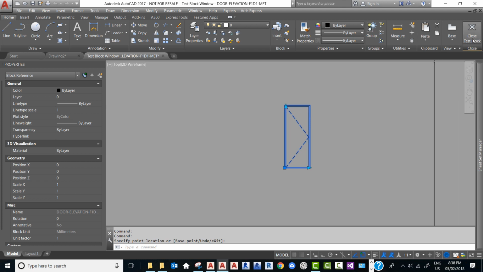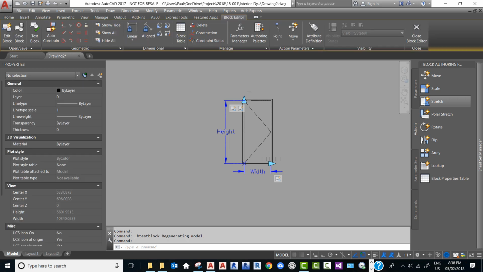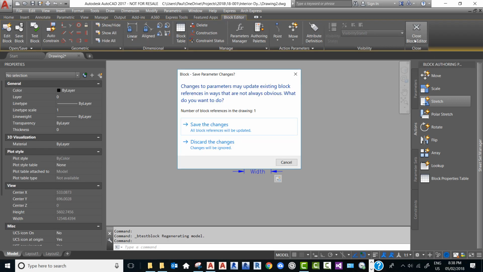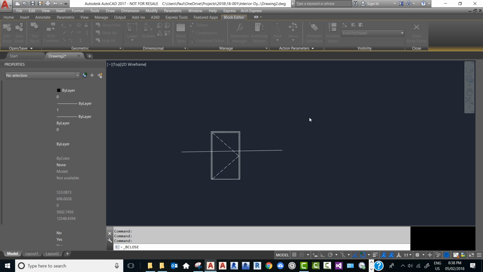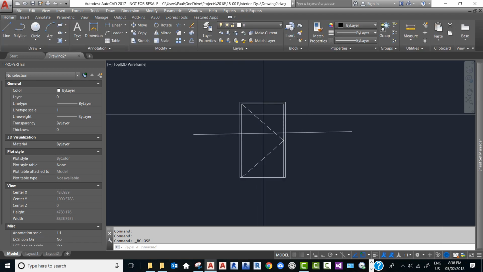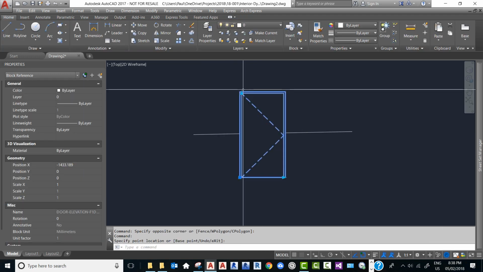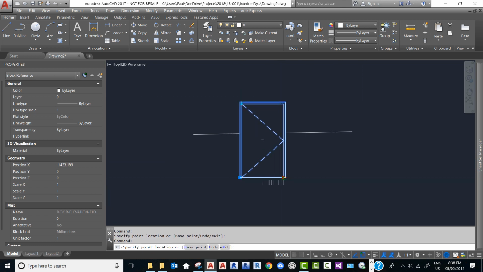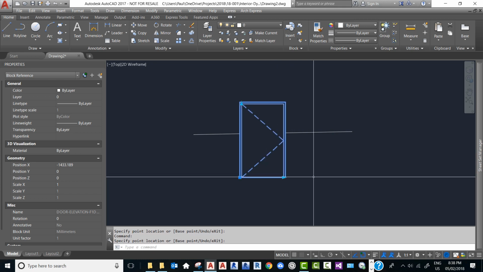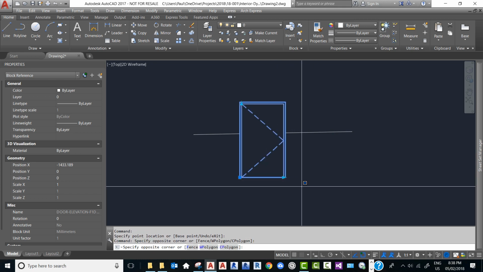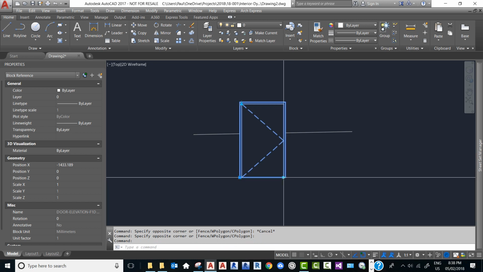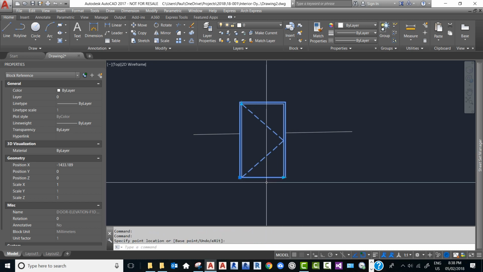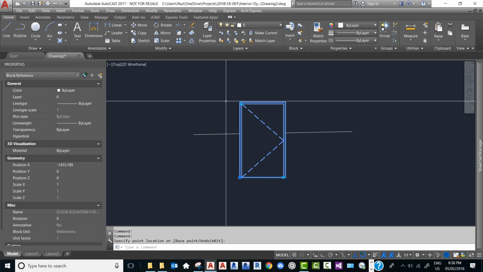So we're going to close the test block, and we're going to close the block editor and test it in the AutoCAD model space environment to make sure it's working properly. And stretch it again this way. Now it seems to be working properly. So we have right now this one block has probably 5 different widths and 2 heights. So this one block basically replaced 10 blocks which are not dynamic blocks.